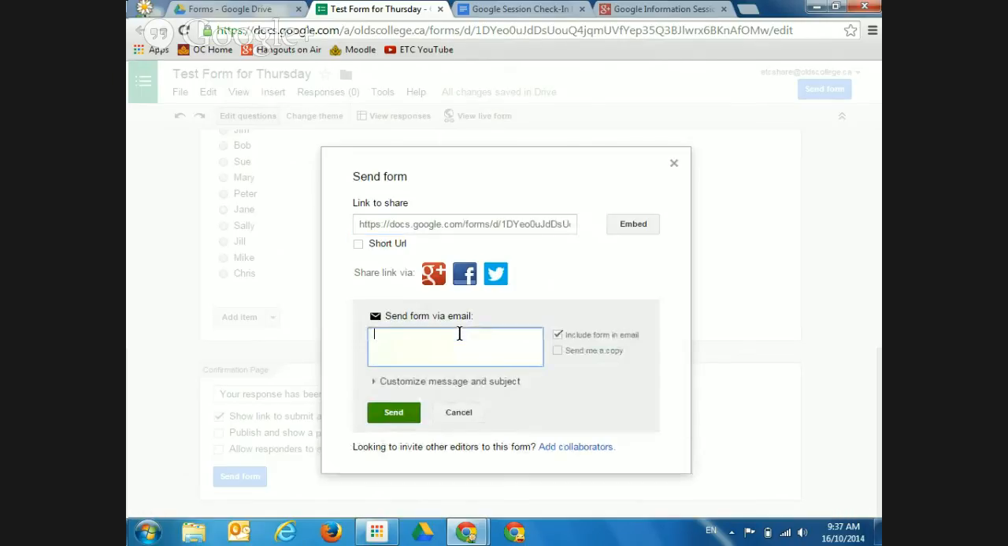You can then also email it to people. So you can just type in names. So maybe I want to send this to Stacy, and I want to send this to Bev in our department. You can just type in names, or I'm just going to delete these out. The nice thing about this is that it's all your Google account.